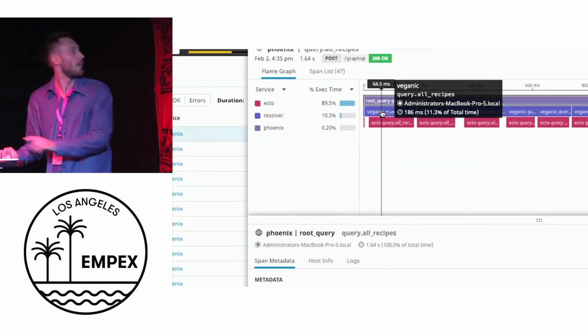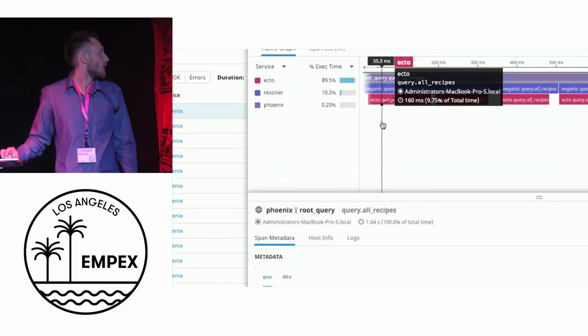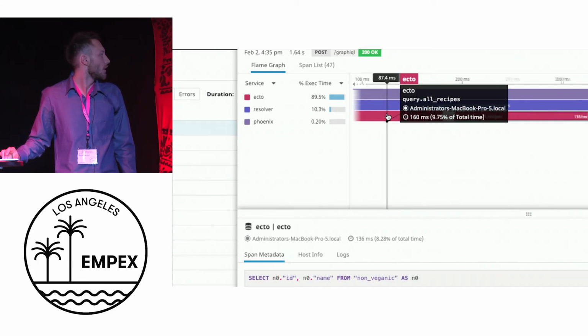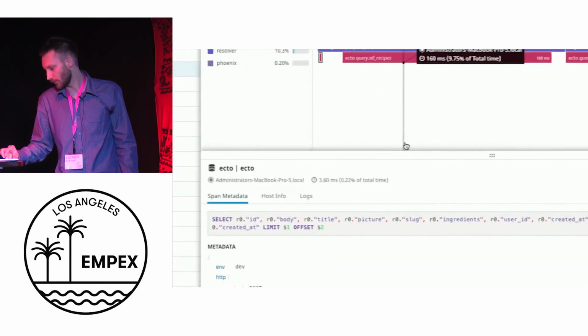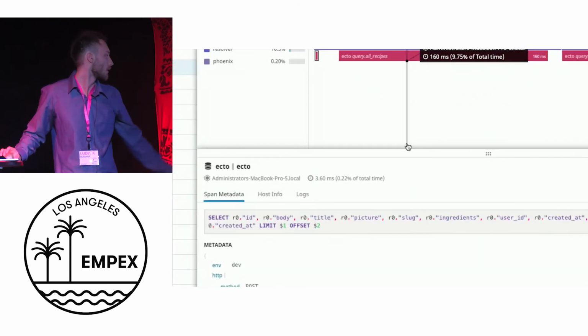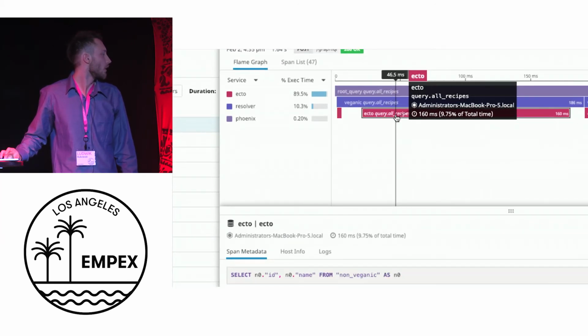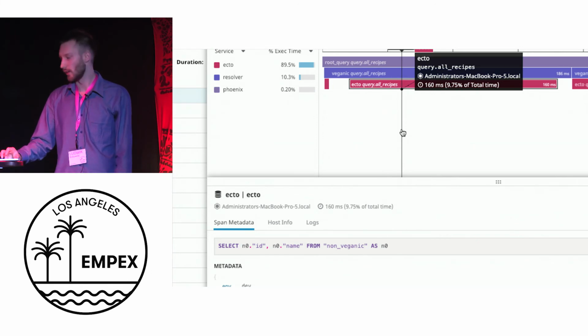We have Ecto here. So the purple, not purple, it's the red button. And we can actually see that in the beginning, we have a query for selecting all the recipes here because I put it as metadata. And for each veggianic field, we actually see that it selects non-veggianic products.